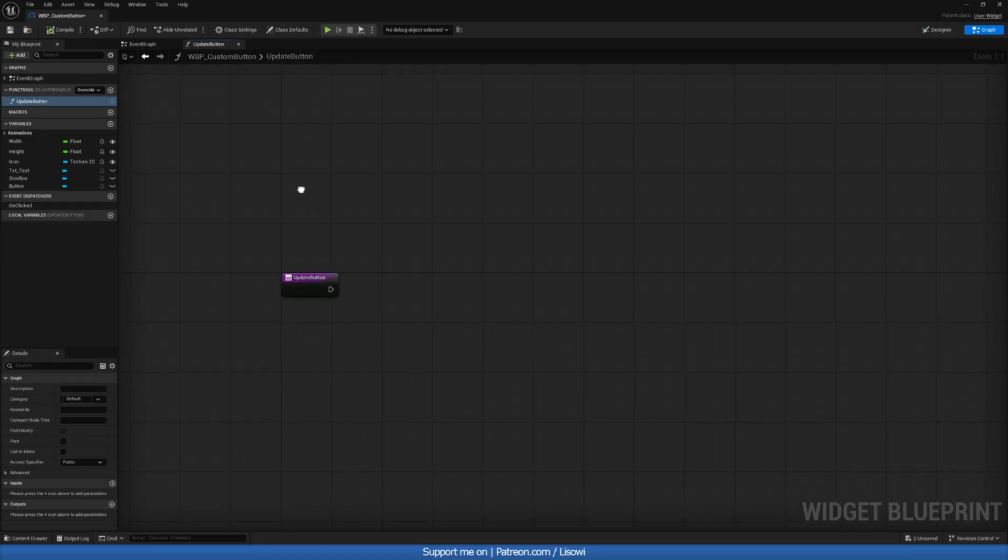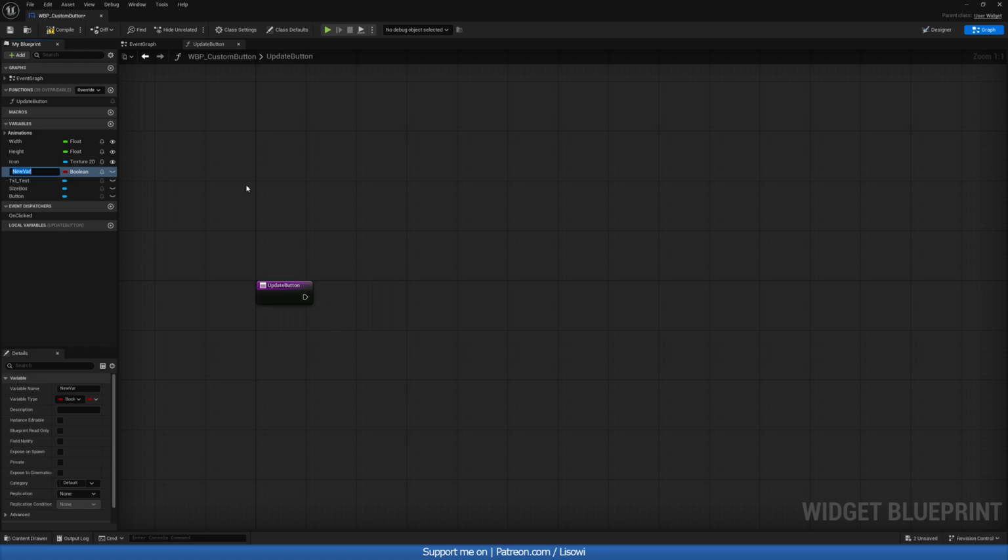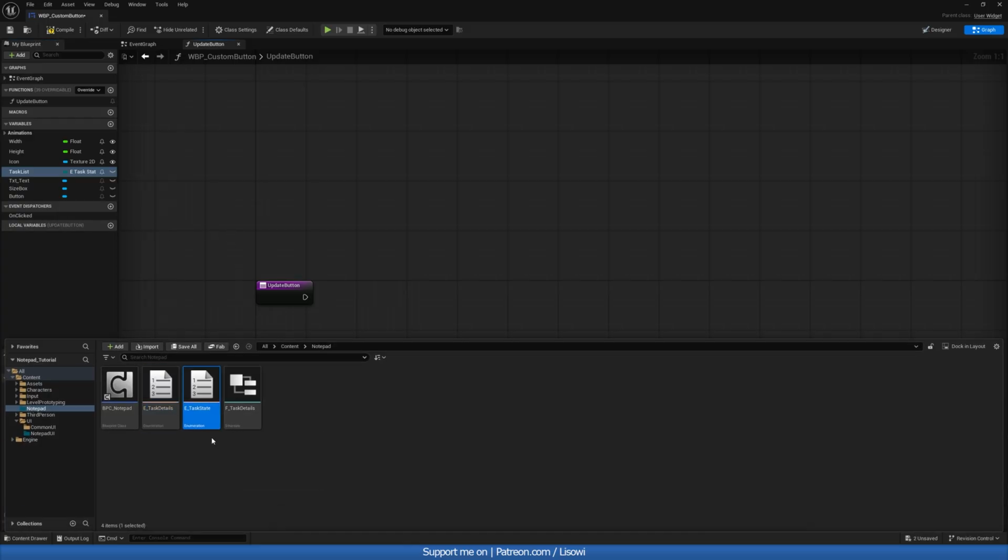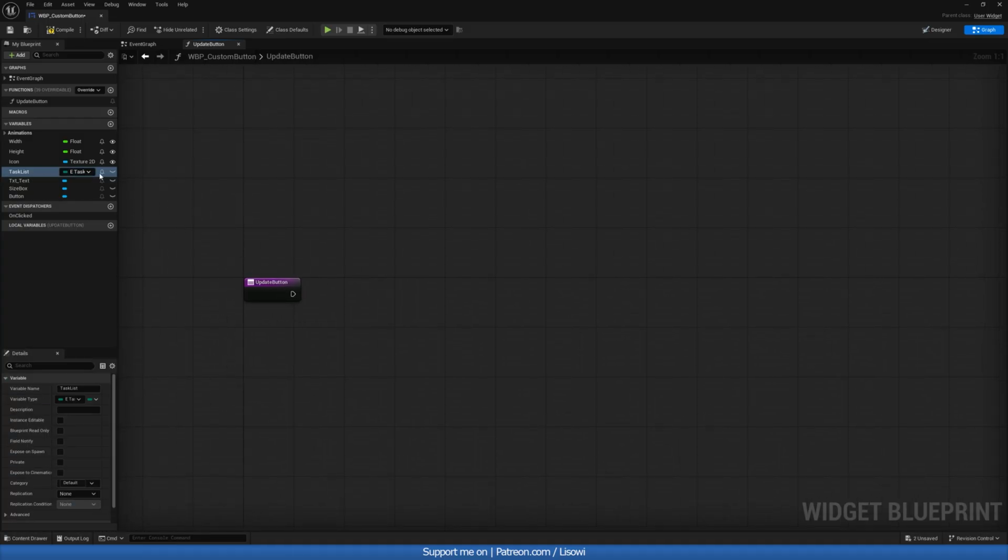So back inside the button here, we'll create a new variable called task list, works as well. E underscore task list. Do I not have task? I have task details and task state. Is that what I called it? I did call it task state. Task list. And then with that, we can make it instance editable. That's important. So we change it in the designer.